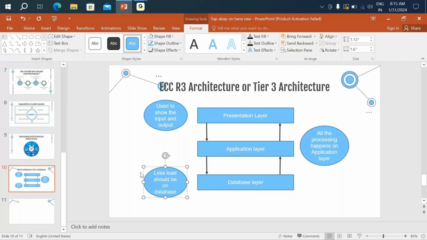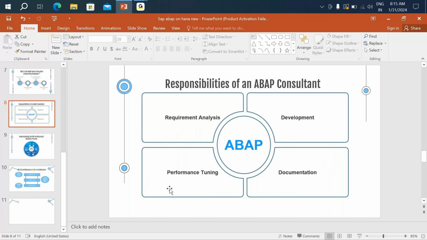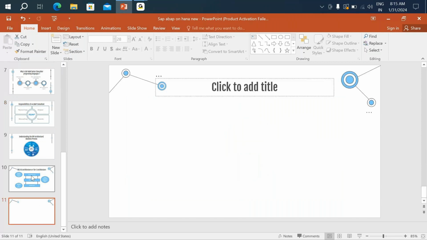That is the reason I have said that after your development we'll have to do our performance tuning. So this is very, very important. If we don't make sure that our code is efficient, then it might put a load on the database.